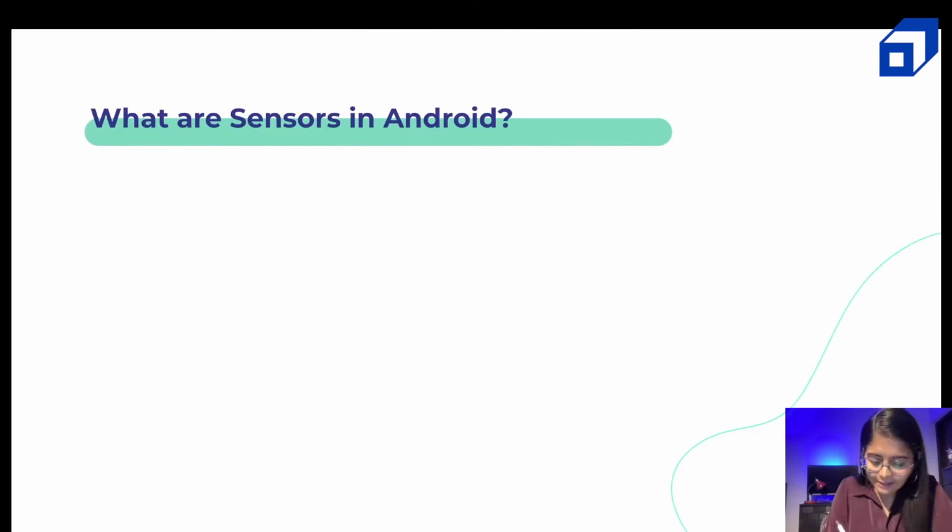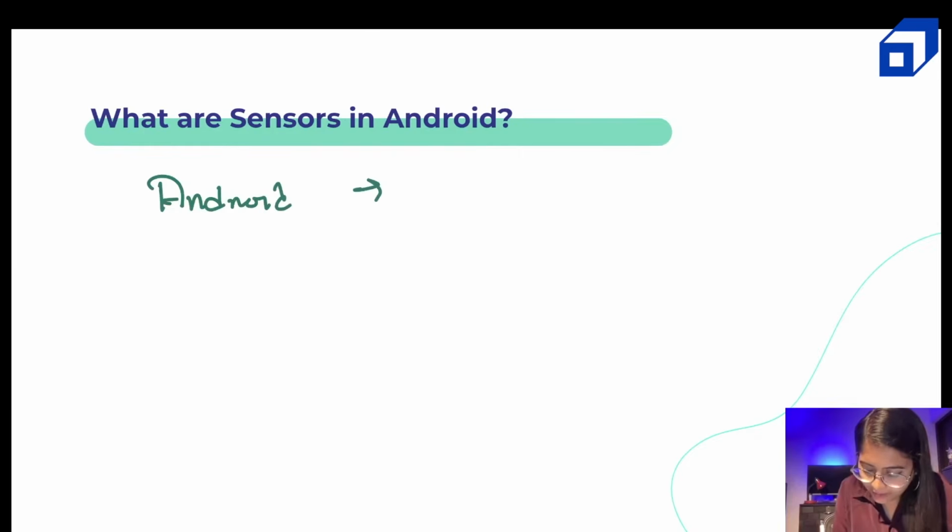So let's get started. Number 1, the very first question is, what are sensors in Android? In Android devices, there are plenty of built-in sensors.